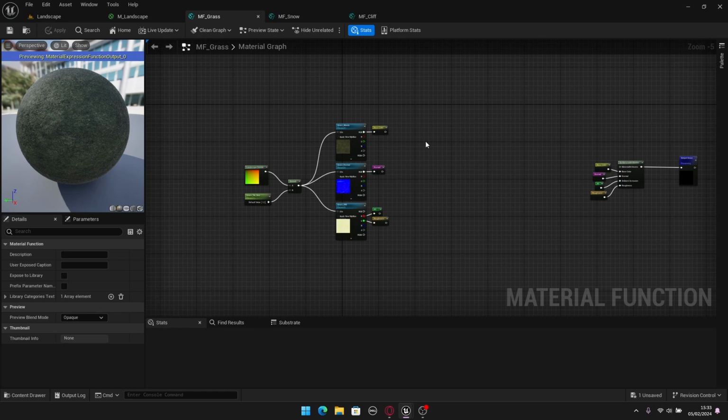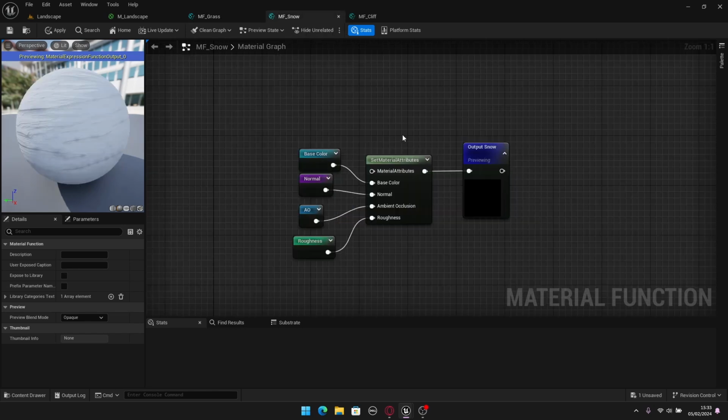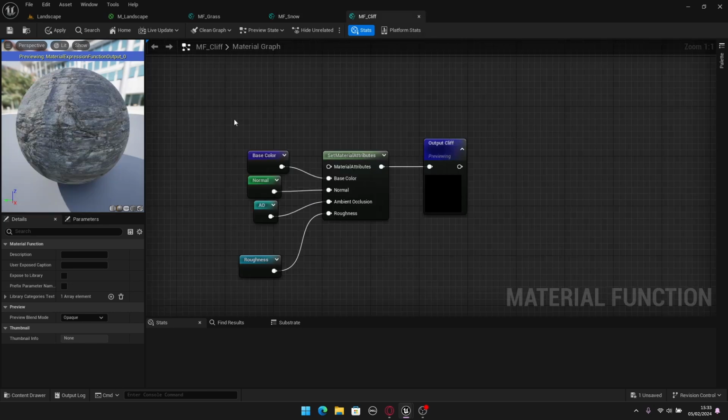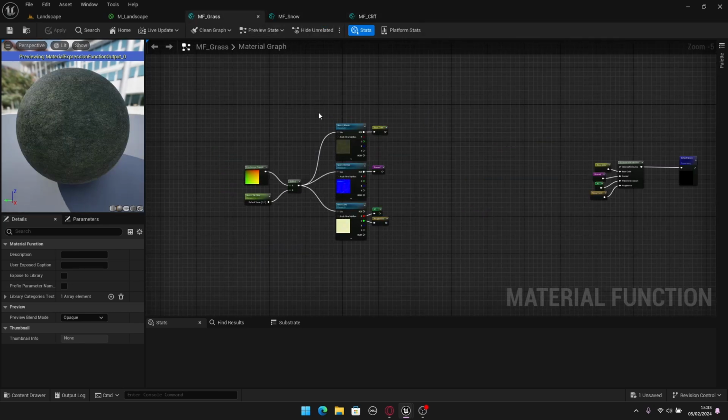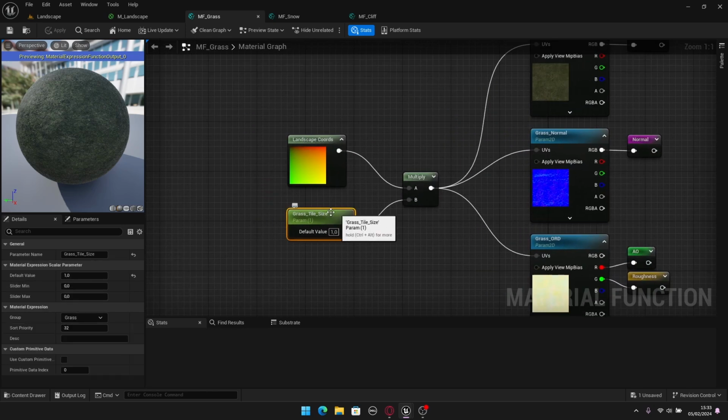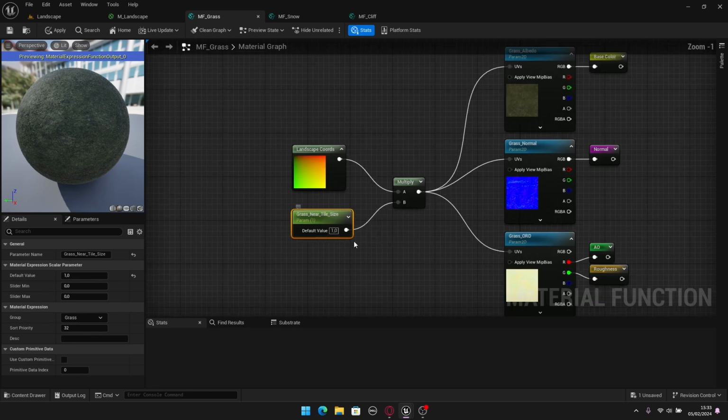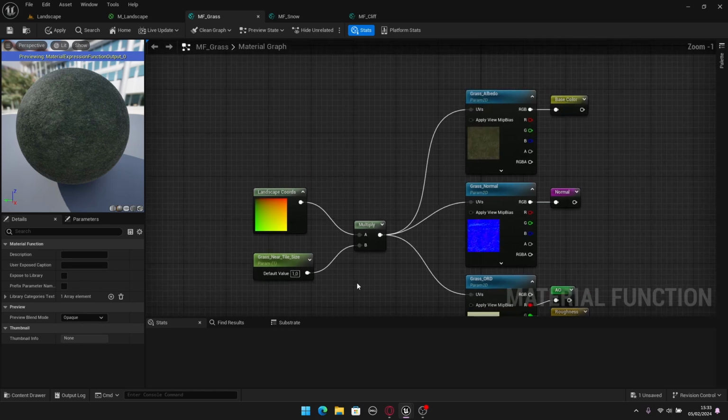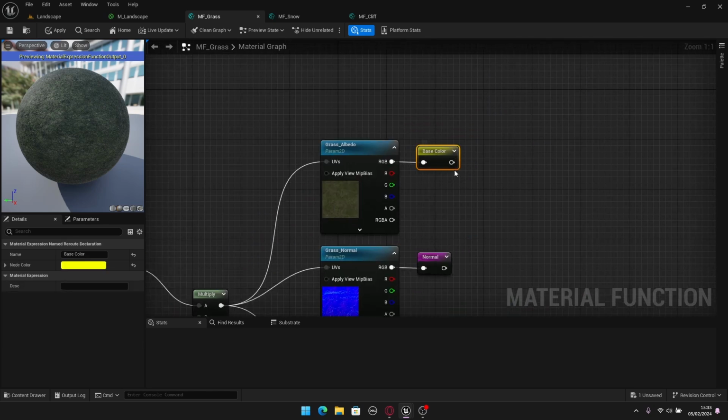So I'll be showing you how you can create this here in the grass one, but it is the same in the snow and cliff. It is the same thing. So let's start with the grass. First I'm going to change this parameter name. I'm gonna call it grass near tile size now, because we're gonna have the far one too. So let's change this name and reroute too.